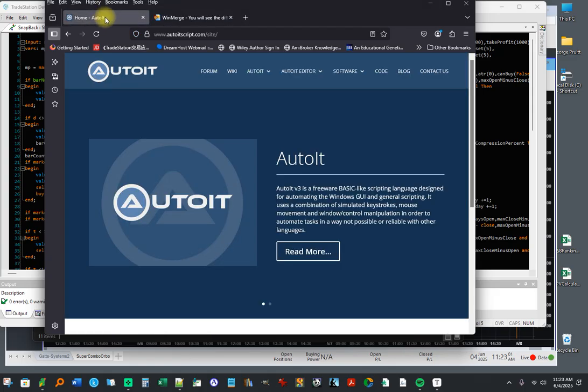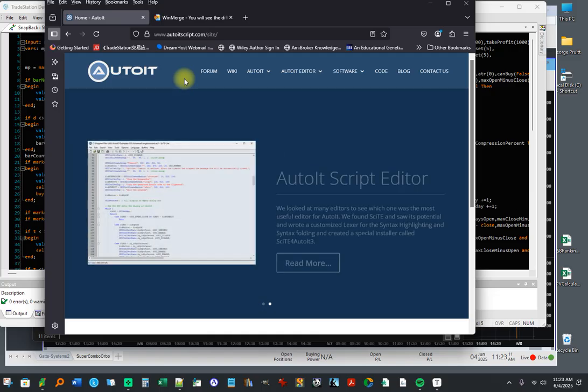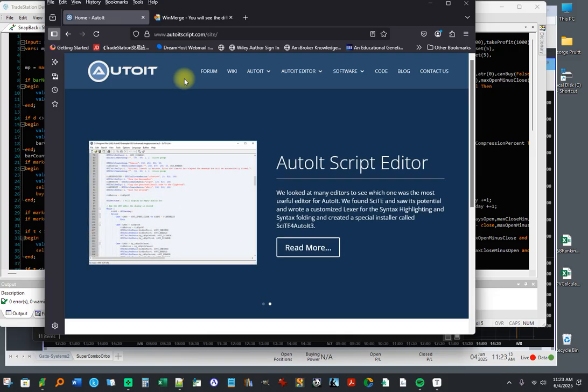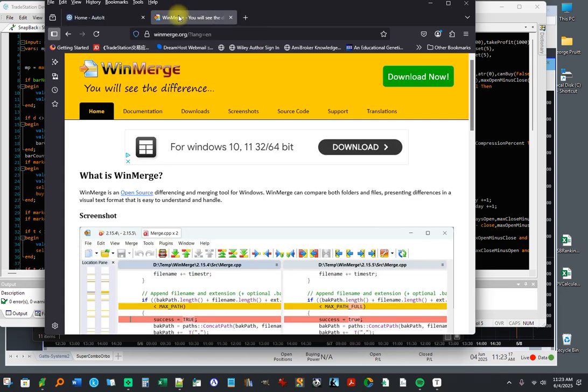There's AutoIt script, or AutoIt scripting macro, where you can program a macro to do things within the operating system, and I'll show you how that works. And I've also got this thing called WinMerge, where I can compare two files and see what the differences are between the two files.